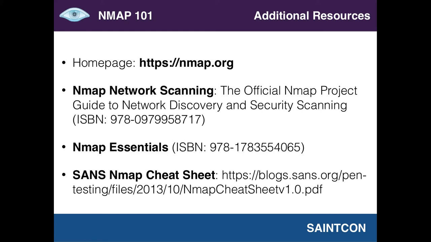With NMAP, you have a lot of different flags and options. And while early on, you might find it useful, SANS has a cheat sheet with different options you can use that is of value.